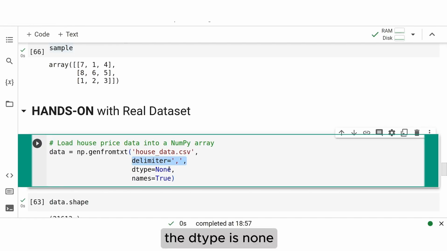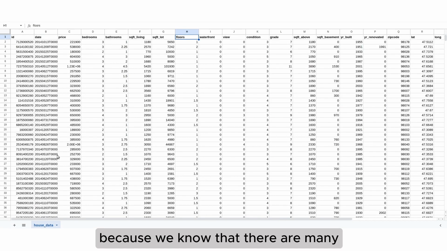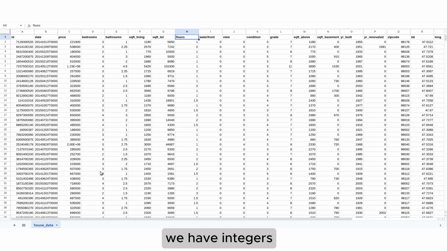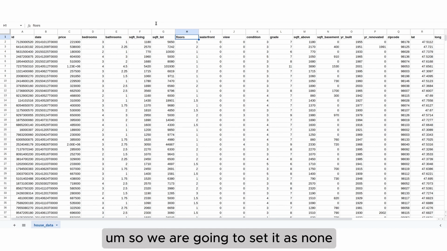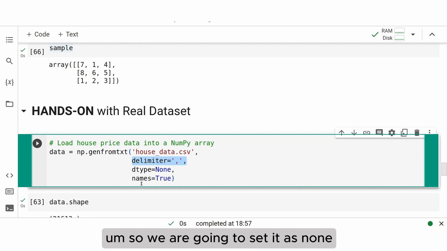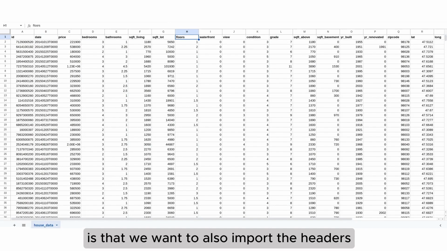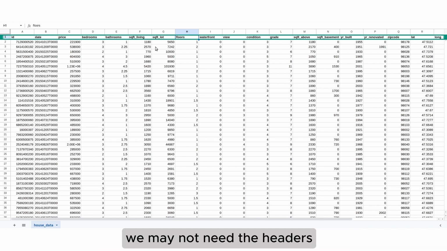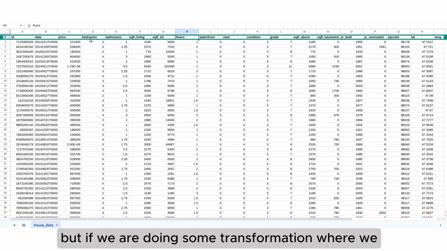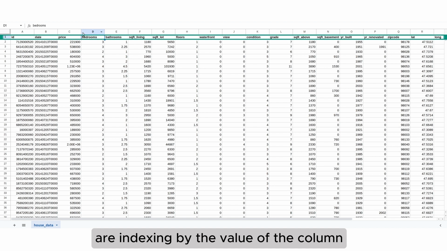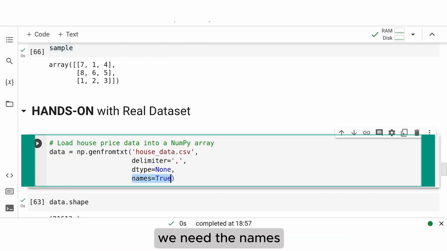The dtype is None because we know that there are many different data types here. We have integers, we have floats, so we are going to set it as None. And names equals True means that we want to also import the headers. We may not need the headers, but if we are doing some transformation where we are indexing by the value of the column, we need the names.